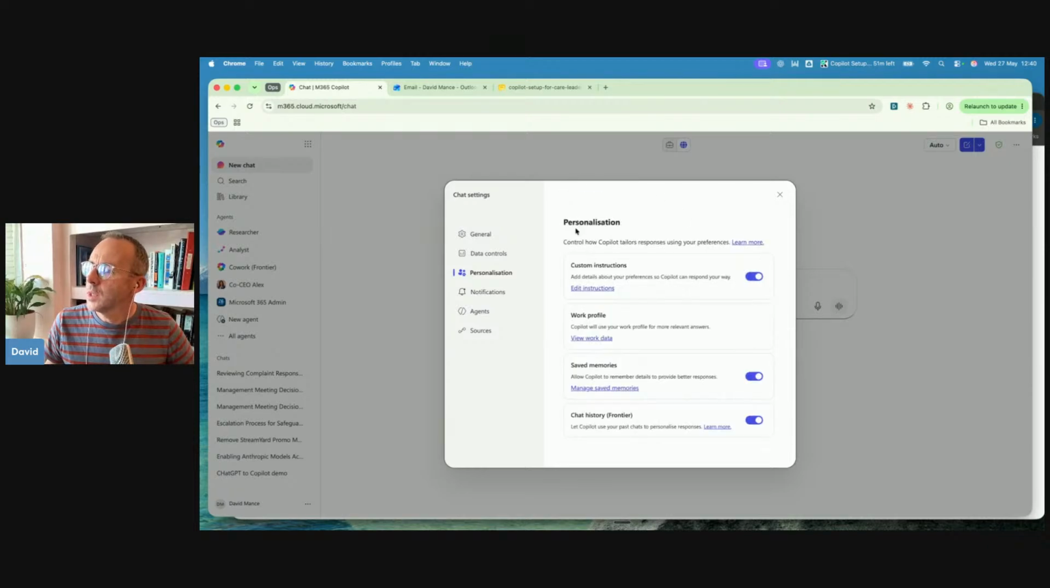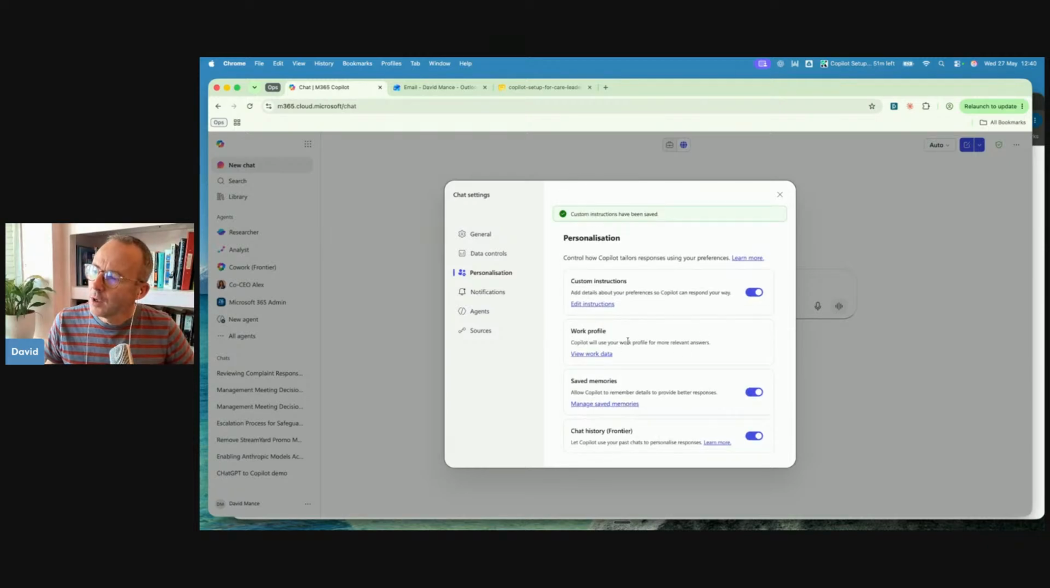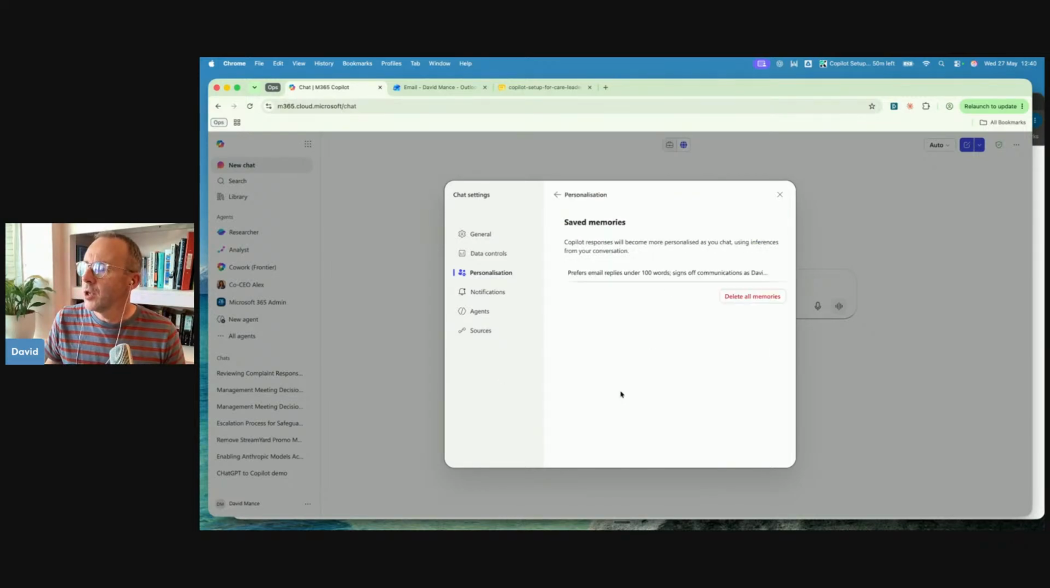And then also under personalization, you've got work profile. Go into that and just check that it's got your correct settings, that it knows who you are. And then lastly, saved memories. These are slightly different from your custom instructions. When you go in here, you may not see anything. If you haven't used Copilot much, it probably won't have saved anything. But this is a list of anything that Copilot has picked up about you. And it can be a bit random, and you'll find the same with any AI model.